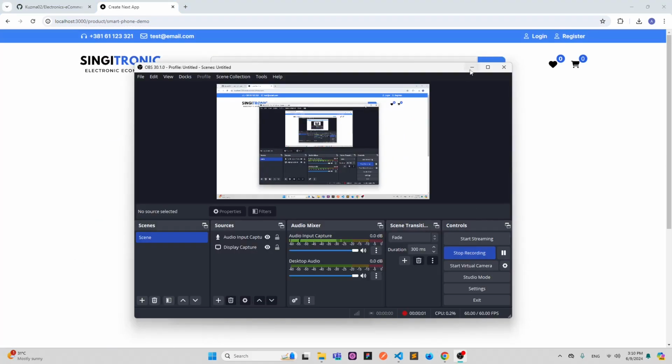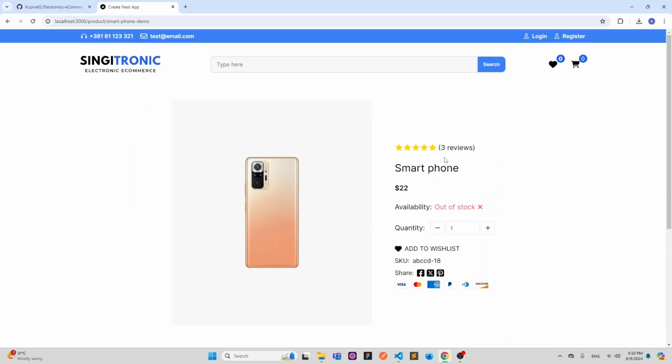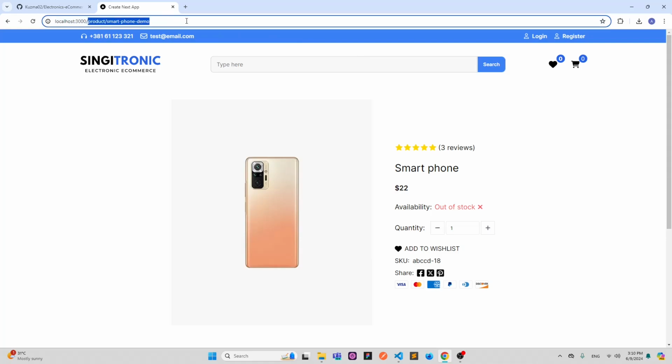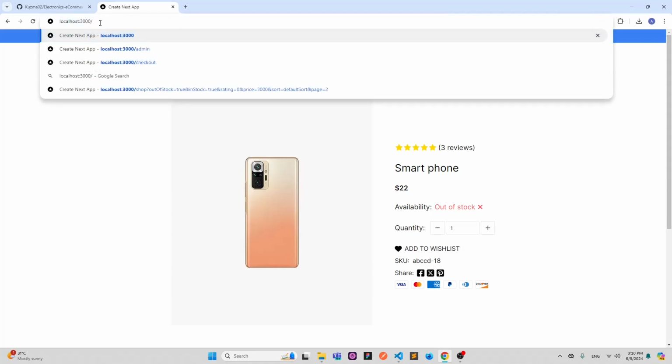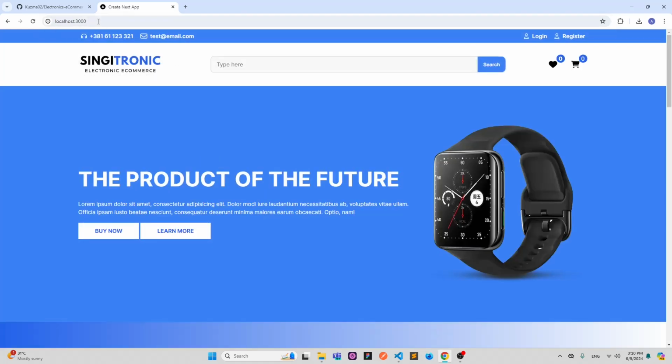Okay, now what I want to show you is how you can access the admin dashboard. For example, when you try to access the admin dashboard, you need to go to this URL. So your localhost 3000, and you add here admin and click enter. But it doesn't allow you to access the admin dashboard because you don't have admin rights. So of course we first need to create an account. So we need to click register.